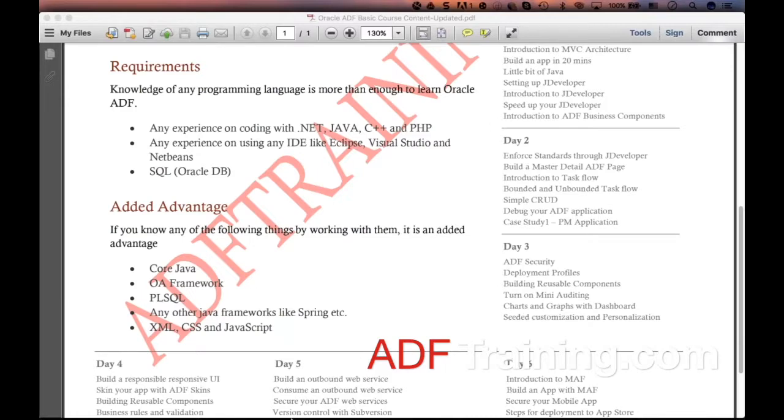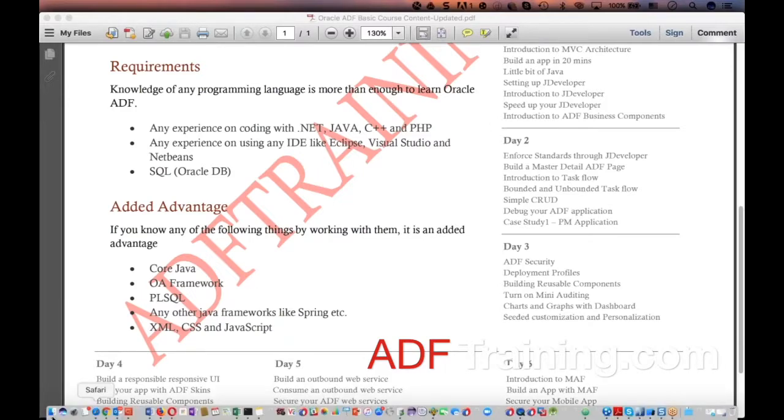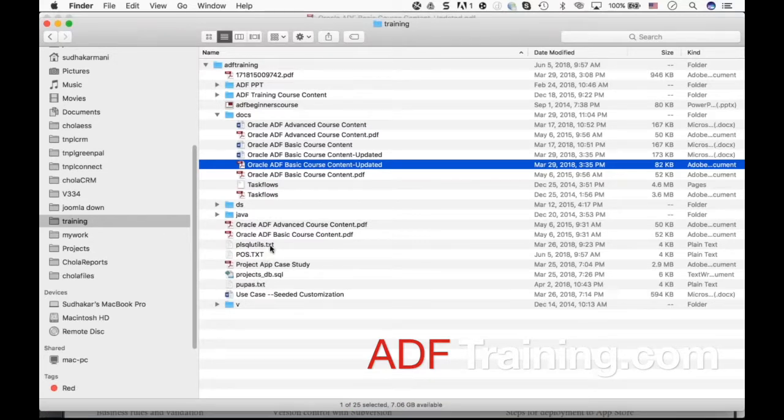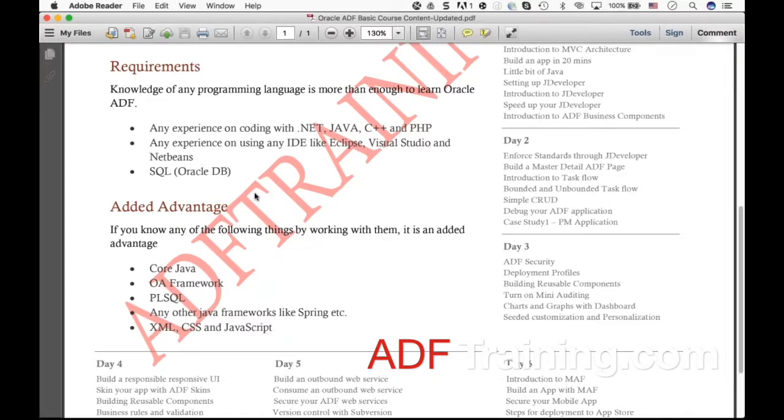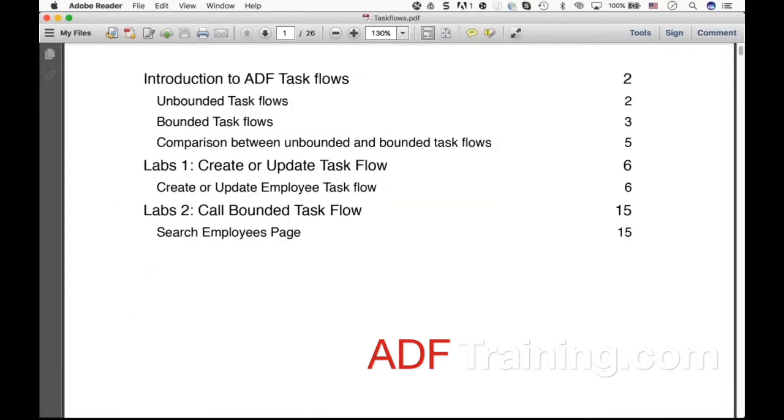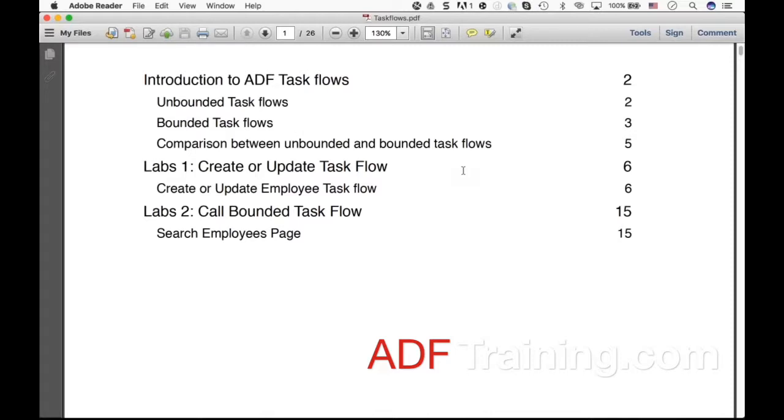Let us see a quick comparison. Let me check where it is, the task flows. Yeah, task flows. Okay, so as I told you, we have two kinds of task flows: unbounded task flow and bounded task flow, and then we'll compare them as well.